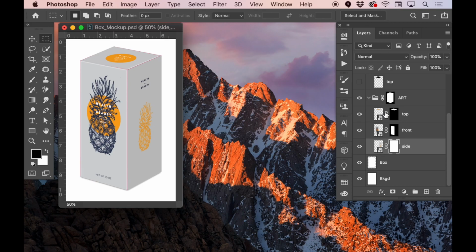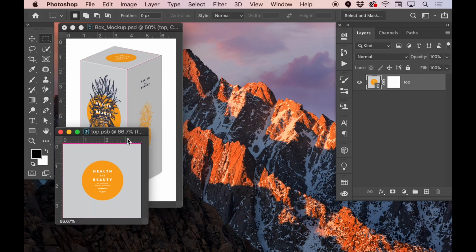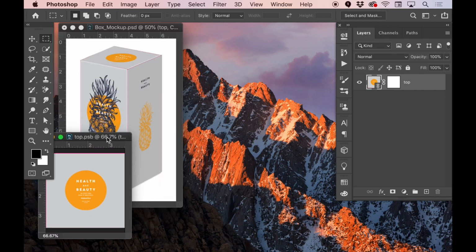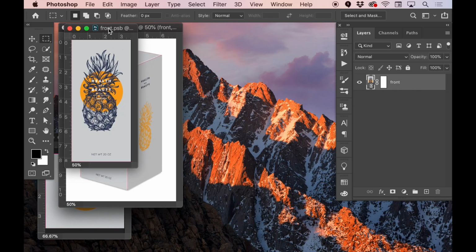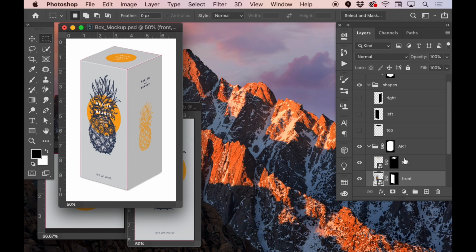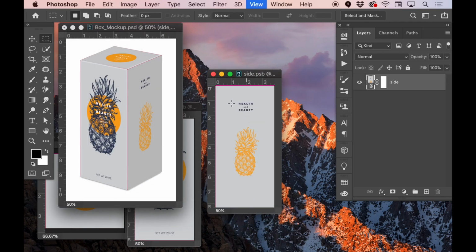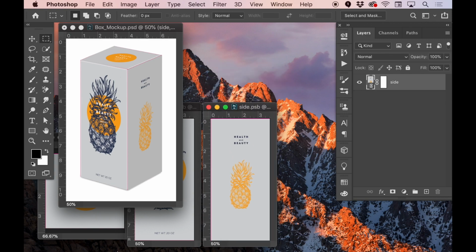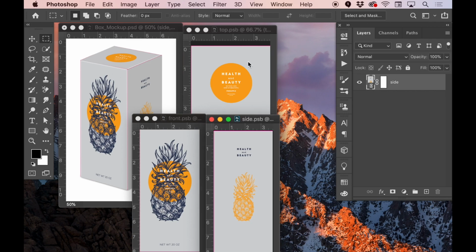And the last thing I want to do is get rid of these pink lines. So I'm going to go back to my original file. But because I've nested these, basically what I have to do is open up all of these nested smart objects. And then when I make the change to one of them, you'll see them all change. So okay, now I have the front, the side, and the top.